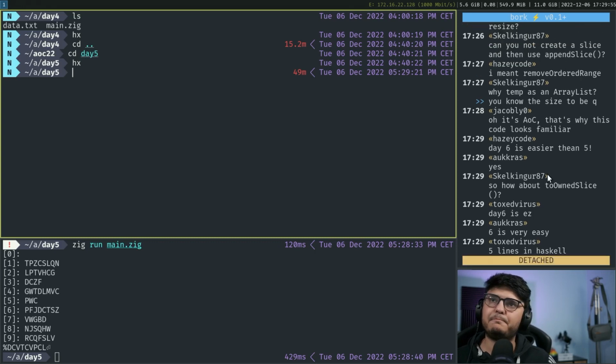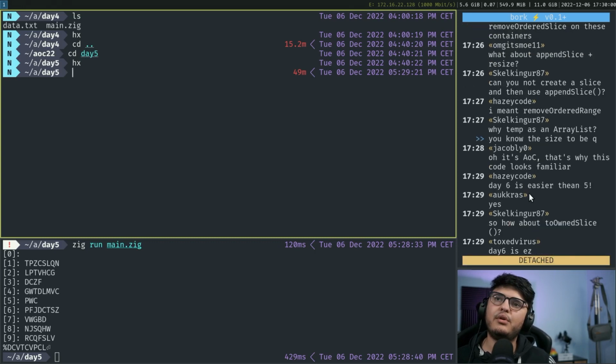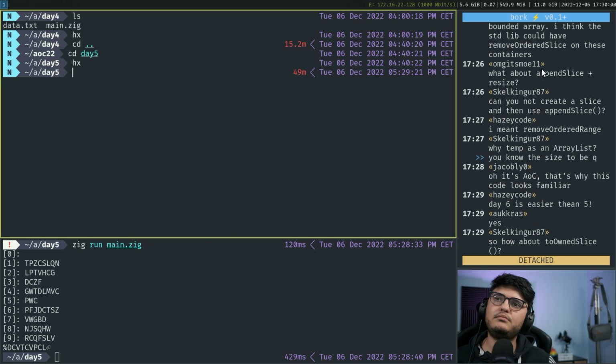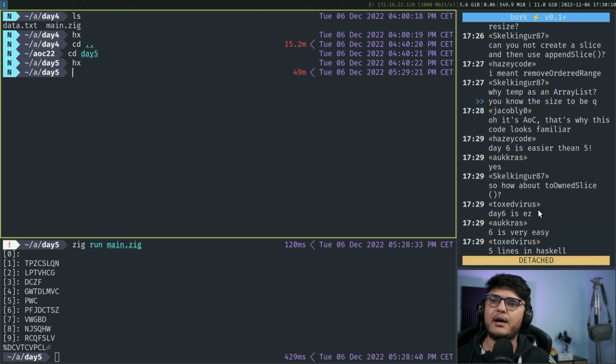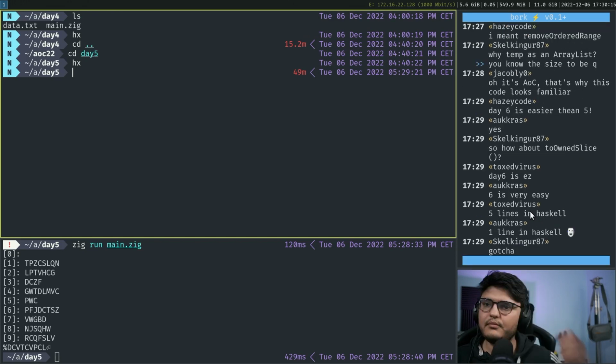I could have used, by the way, remove order range. Wait, what did I miss? Oh, I think I missed your comment, AZ Code, because I was replying to this one. Let's see. I looked for the same for bounded array. I think the stdlib could have remove order slice on these containers. Yeah, I agree. I think that these containers could maybe use a couple more methods.